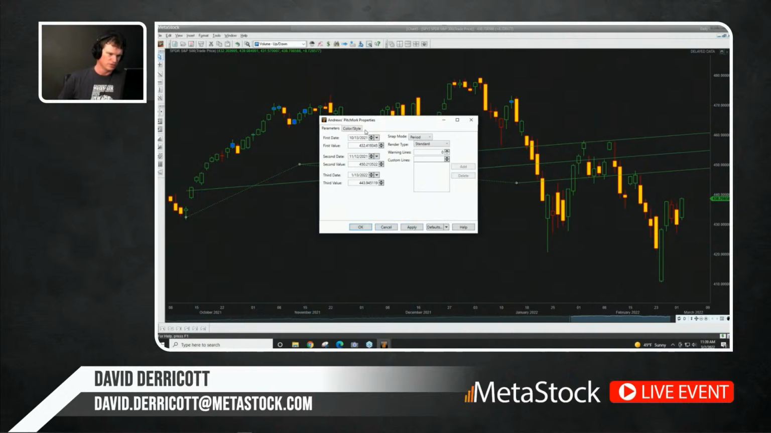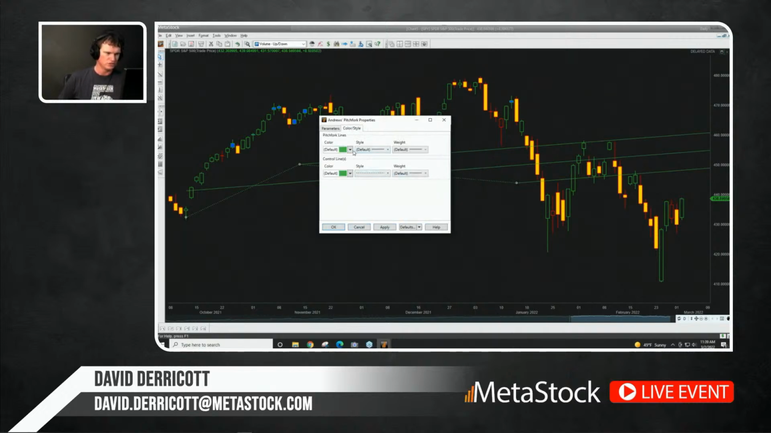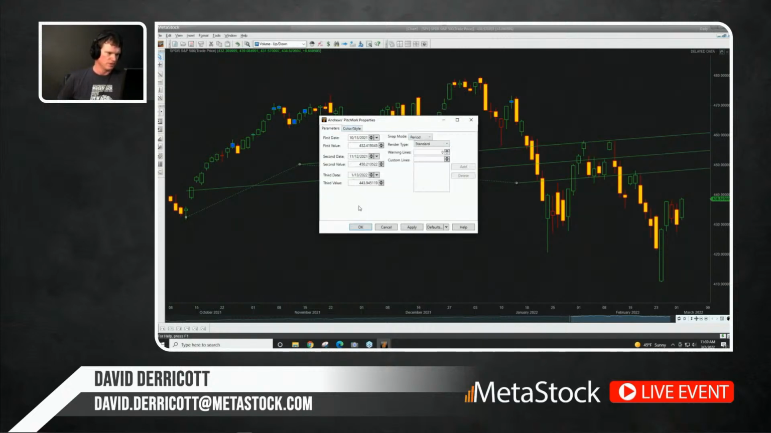A lot of people just do standard, but you have the ability to go in and change the individual colors, where you couldn't do that before. You can make them thicker or lighter as well. So that was something that's really nice inside of MetaStock. Especially you can do the warning lines if you want to do that. You can add custom lines in there too. Just a lot of neat things that you can do now with all of the different drawing tools inside of MetaStock.